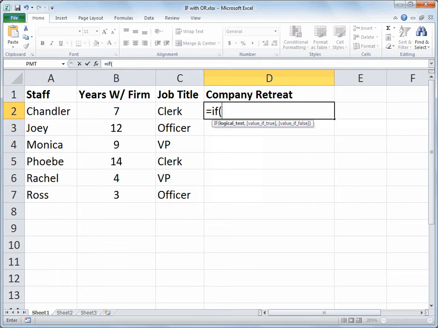And so the if function by itself is looking for one logical test or comparison of values. But by putting the OR function inside the if statement and then open paren, I can put up to 30 logical tests inside my OR statement. Just like with AND, I can do up to 30.